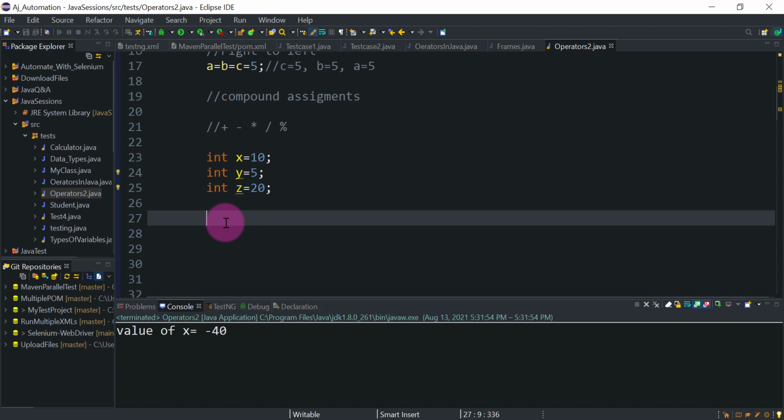x plus equal to y, then minus equal to z. So this is my expression: x plus equal to y minus equal to z. First of all, let's see how the operation will be performed. I have already told you that the solution of this operation will start from right to left. So when we start solving this expression, it will start from right to left.